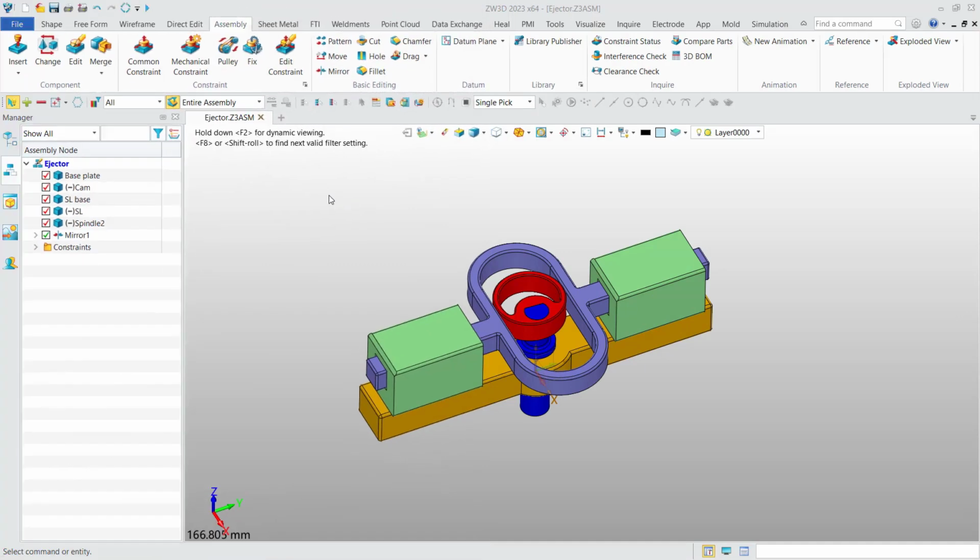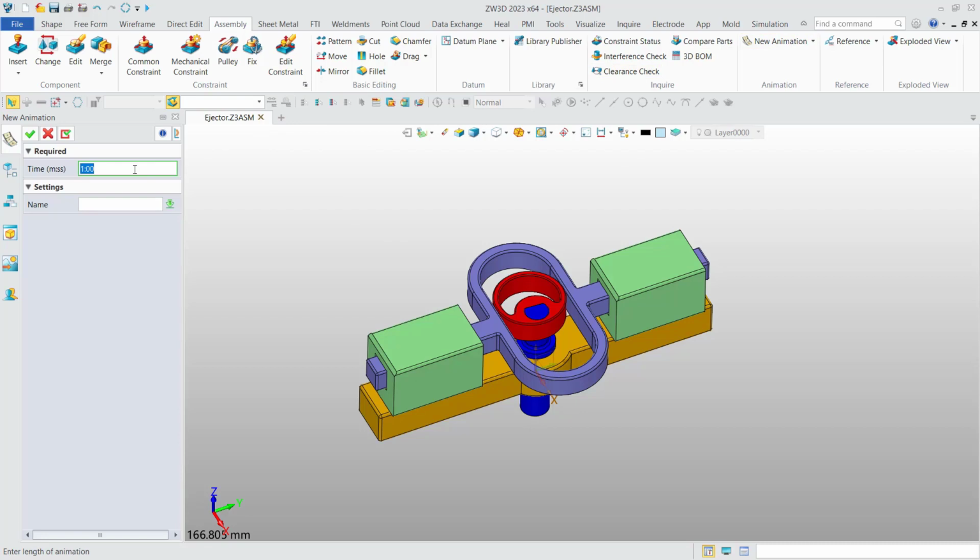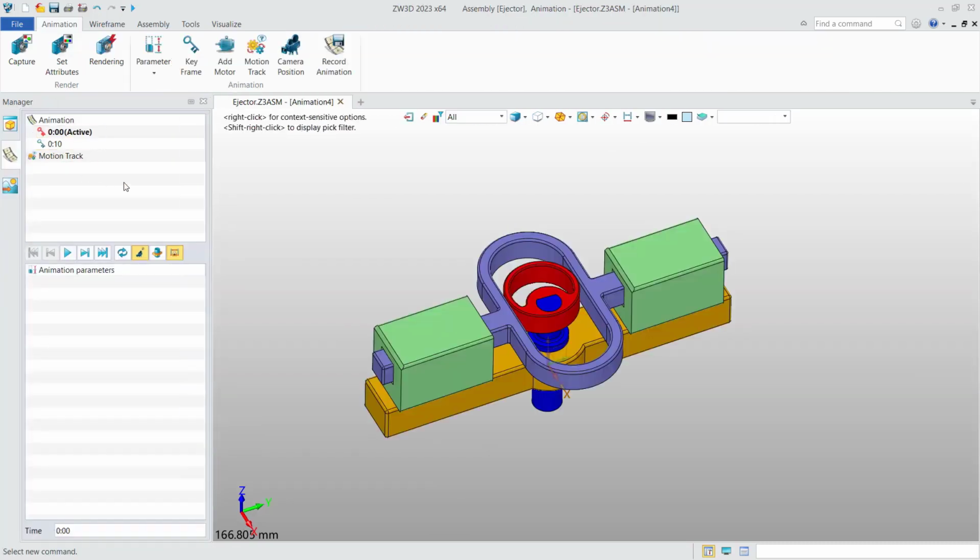Okay, now let me show you how to create animation. New animation, and we give it the total time, like 10 seconds, but no problem, we can still change it in the animation environment. And for animation, the three most important things are keyframe, camera position, and the parameters. So first let me show you how to create keyframes.